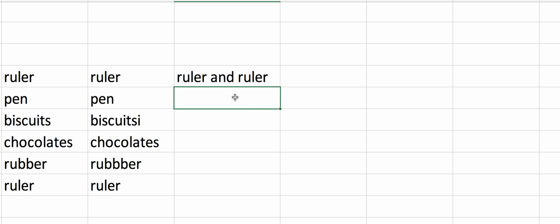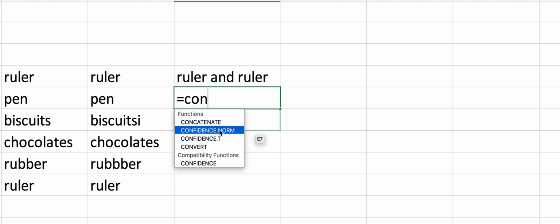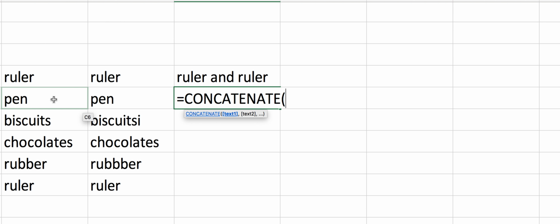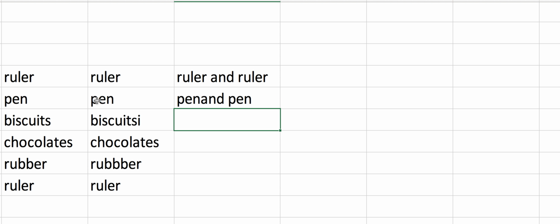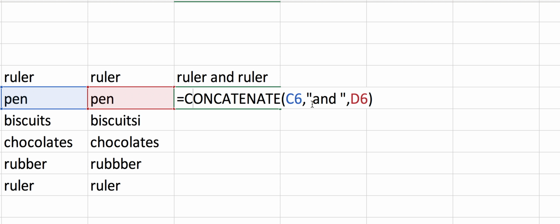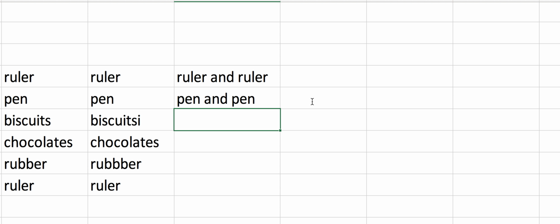at that. So I'll do this again, equals CONCAT, and then first one, comma, and space, comma, and second one. I will just add a space here and press enter.